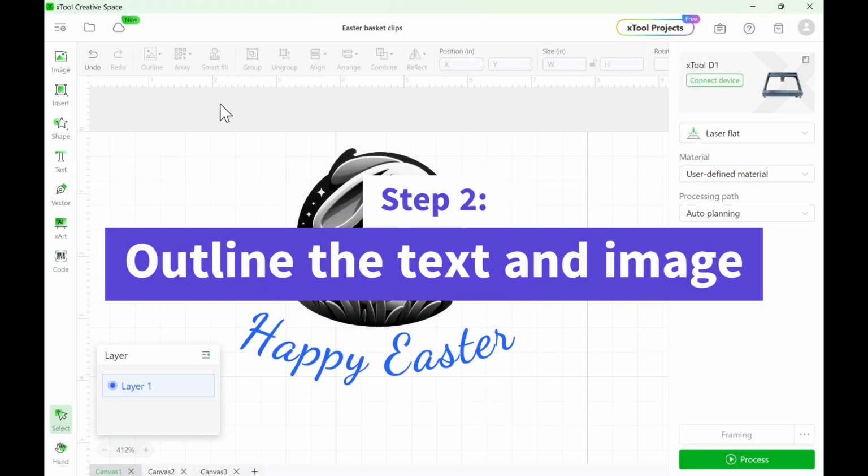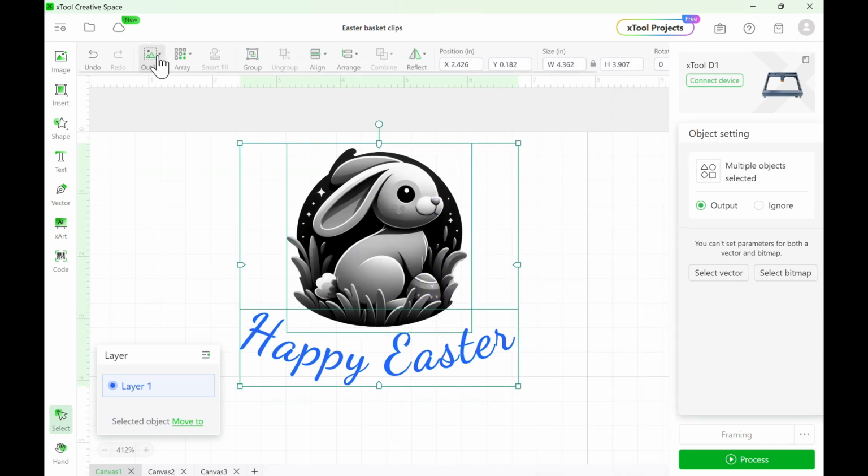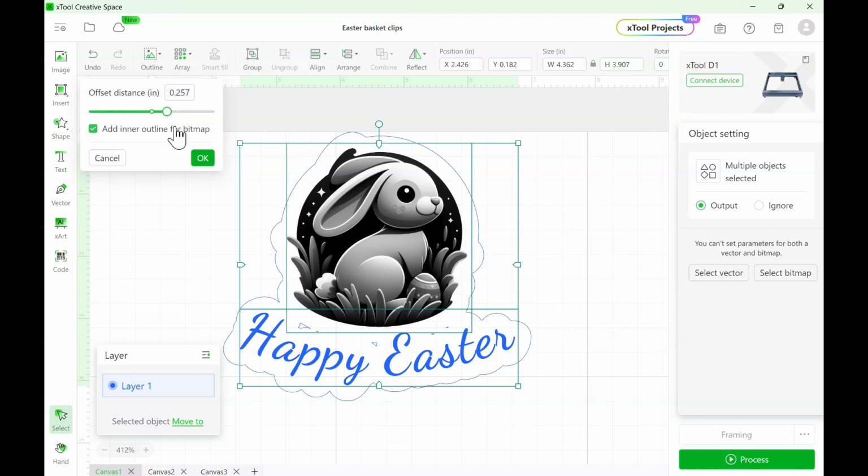So the next thing we need to do is create an outline around the text. So xTool has this great little tool that you can just select both the text and the image, and then it will draw a vector outline around the image. And you can make an adjustment here. You can see I'm adjusting the padding around the text and the image, and you just want to play around with that to get something that looks good.